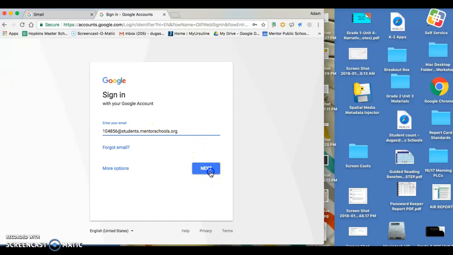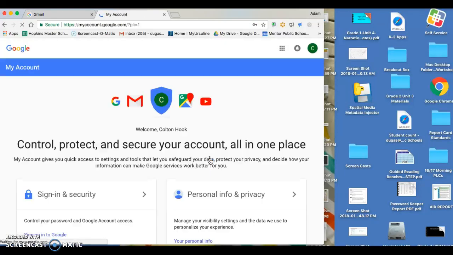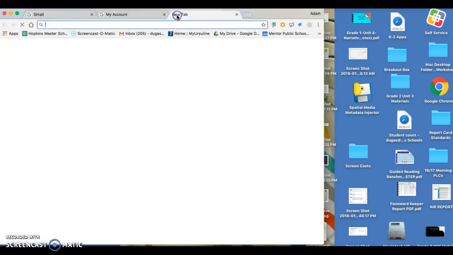Then they're going to go to the next screen, and they're going to enter their password. Again, students should know this, but it's capital first initial, lowercase last initial, dot, their lunch pin. And if I have done this correctly, it should sign me in as the student. And it has. And I know that I'm in because this up here tells me that I am that student.